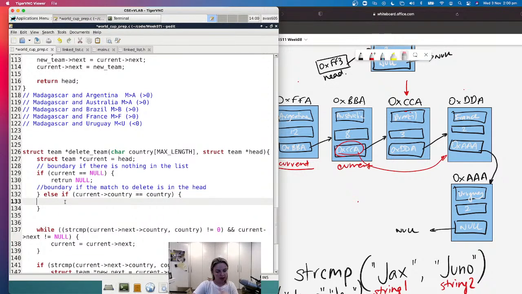Okay, so in that case, what I'll do is I need to give it a new head. So I'll have a struct team. Nailed it. Thank you for picking that up. Then we'd have struct team, and I'll have a new head for this list. And I'm going to set it to the current next, okay? Which means that I'm either setting it to null or I'm setting it to the next item in the list.